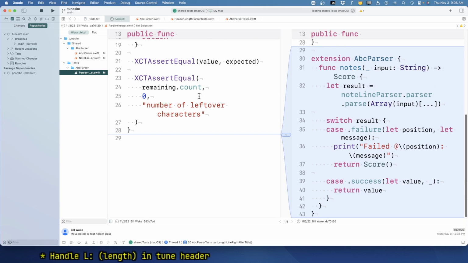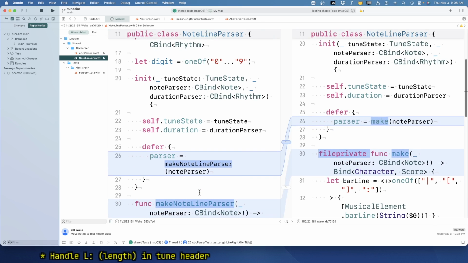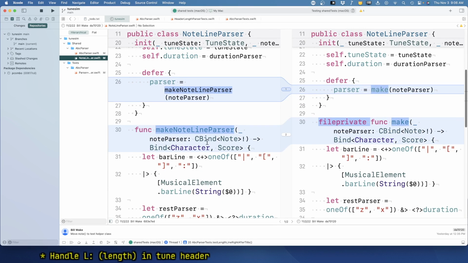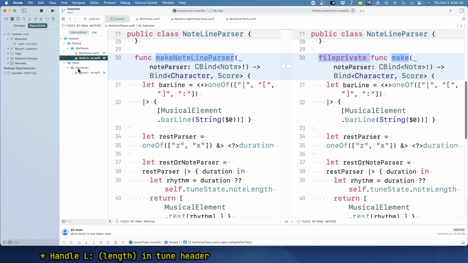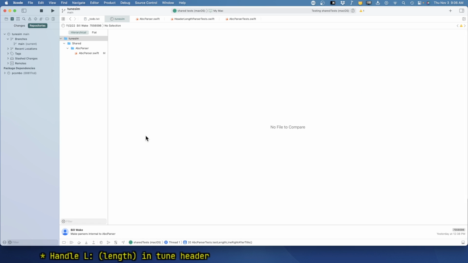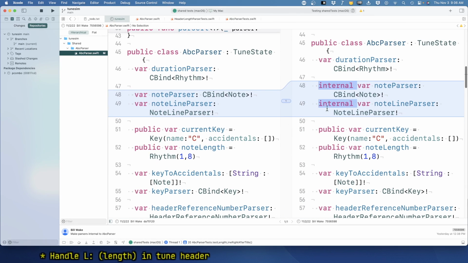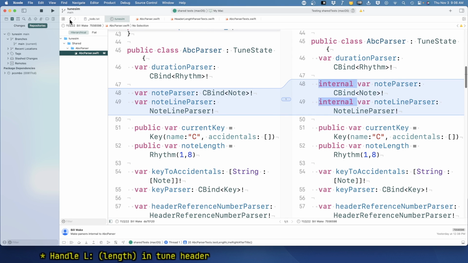It still puts the same method on AbcParser, but we can call it from test, but we can't call it from main code. And it really is not something we'd want to call in our main code. And let's see this. Okay, this is just a rename: make note line parser goes to make. All right, now here, I realized there's no reason these have to be public or semi-public. Let's just make them internal and be done with it. That's a nice small check-in.